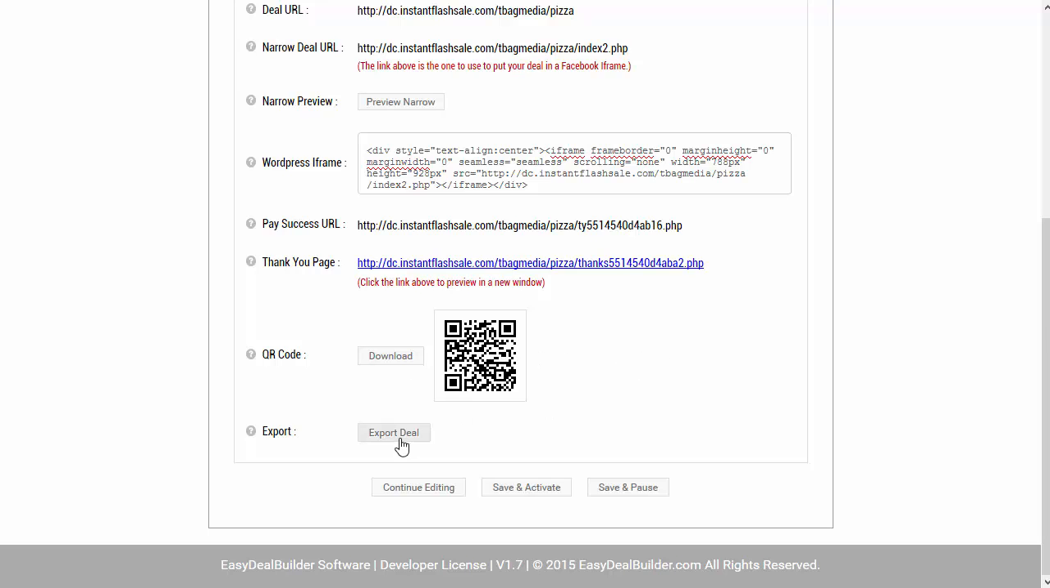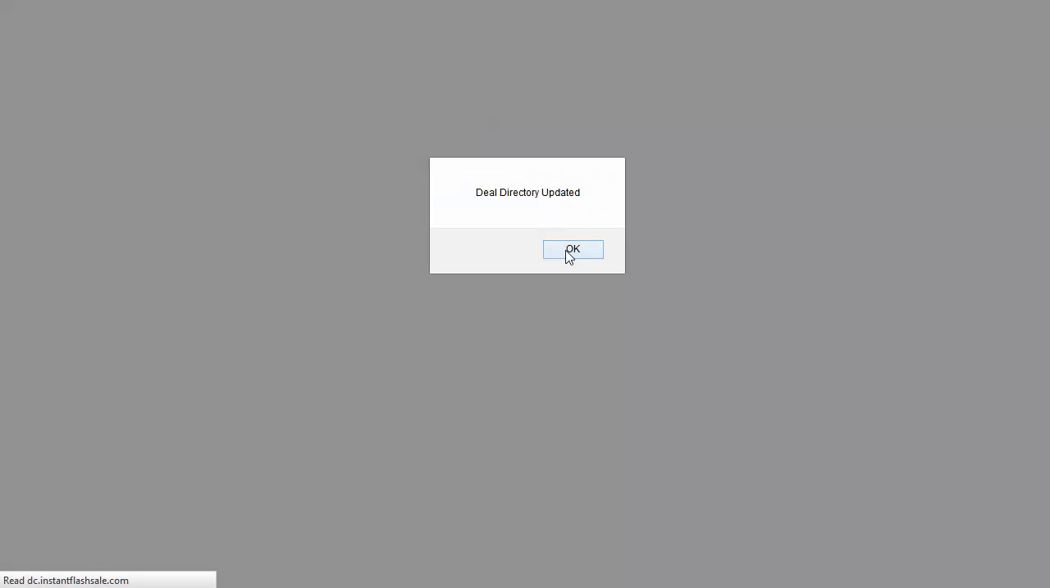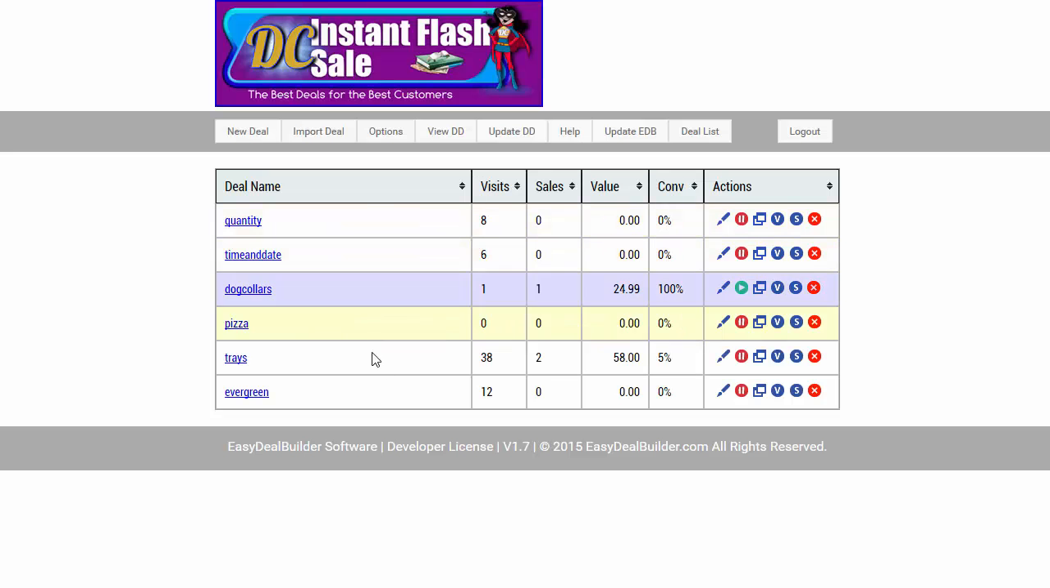You can export this deal if you need to. Most likely you don't need to do that. Then you just save and activate, or you can pause it. So let's go ahead and save and activate for the moment. It'll bring us back here. The next thing you'll do is you'll update your deal page, and the deal would then be active. These are active because they show a pause button. This one is not. If I wanted to activate it, I would just click the play button.